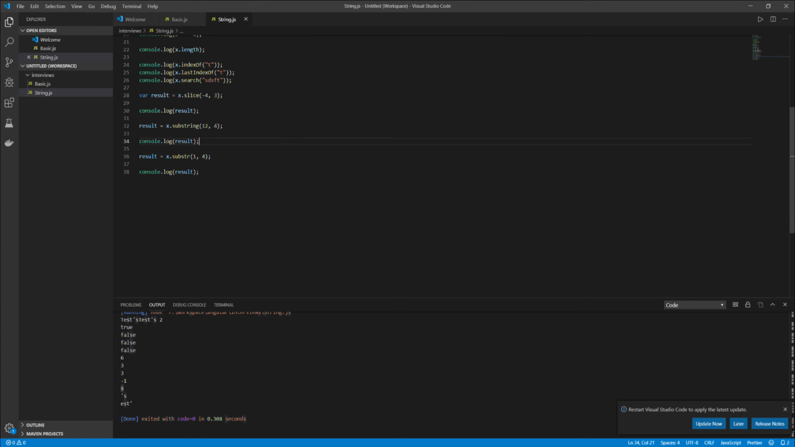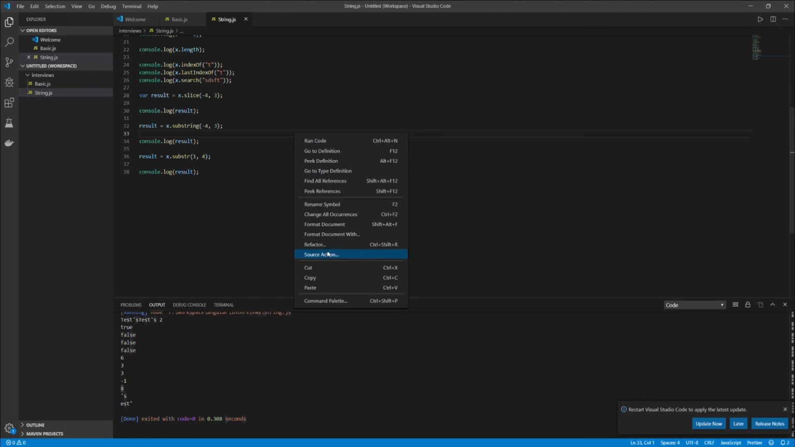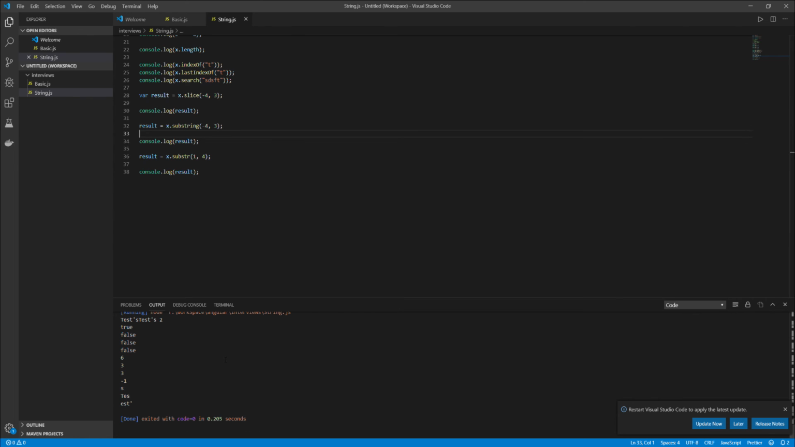So if I am giving -1 here, -4 here, what's gonna happen? Run code. Here I got a different one. It's taken from 0 right now and until 3. It's not accepting minus. So that's where it works.